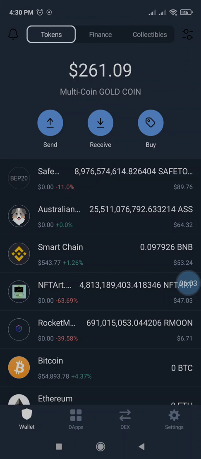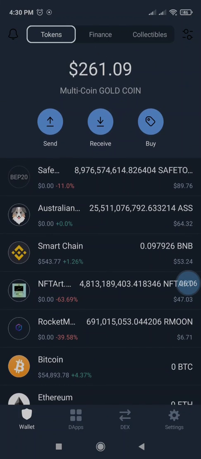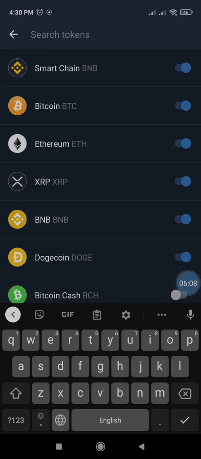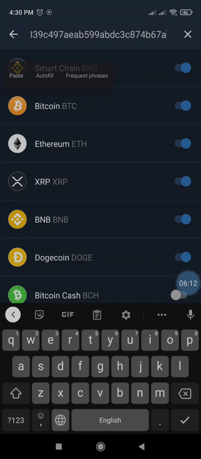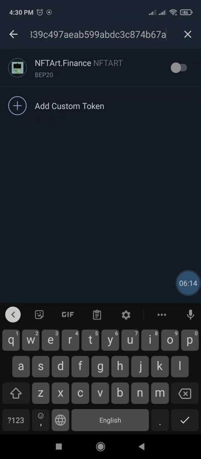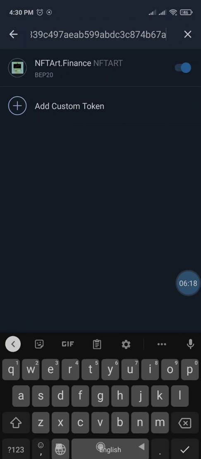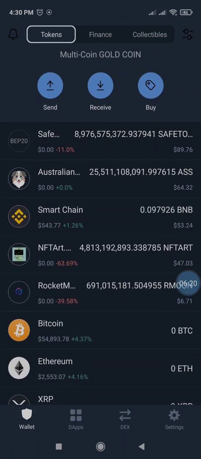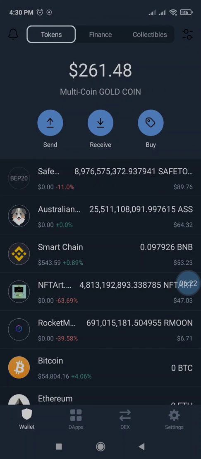If you don't see the NFT Art, you'll have to do this step here and paste again the contract address, and then tap it. That's it, it will come here. So that's how you're going to buy a new token using CoinGecko or CoinMarketCap.